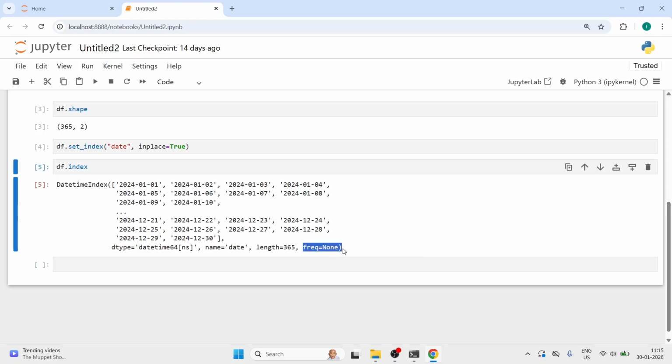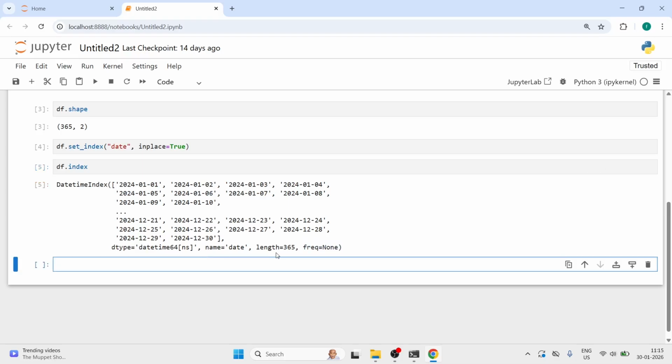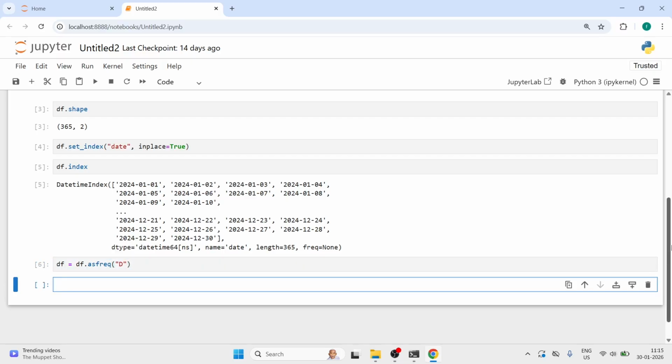We also have to define the frequency, that is also important for time series forecasting. Since this is daily data, we will write here D. So I will write here df equal to df.asfreq, and then it should be D. If you have monthly data, you can write M, and you can even use weekly data.